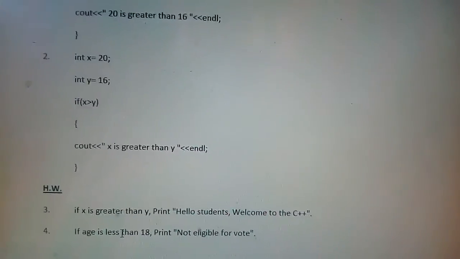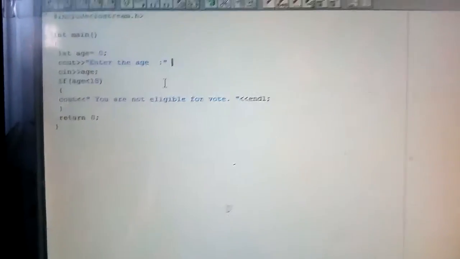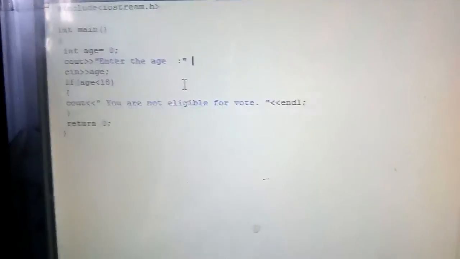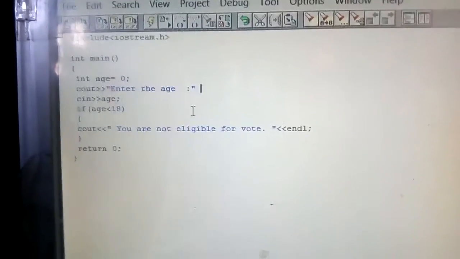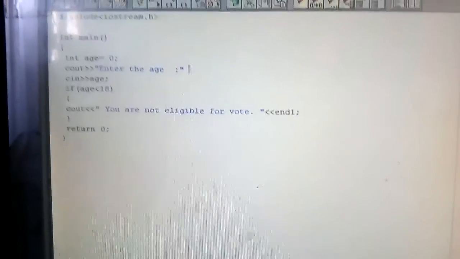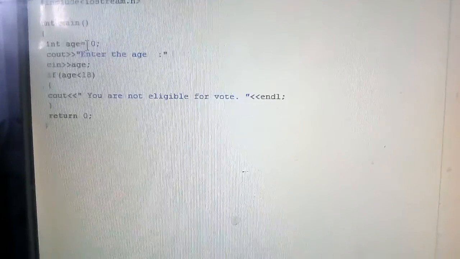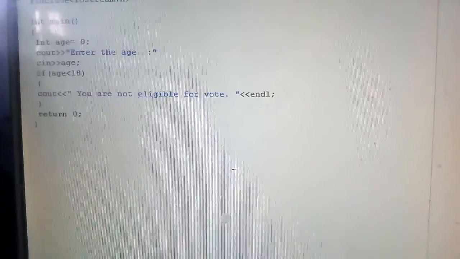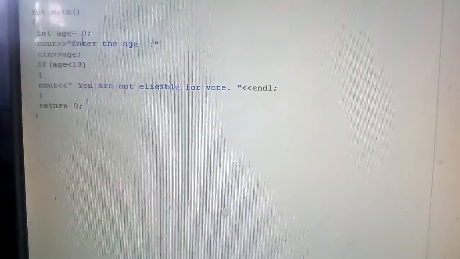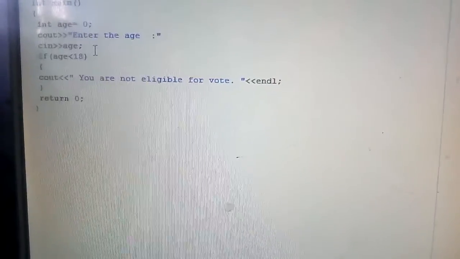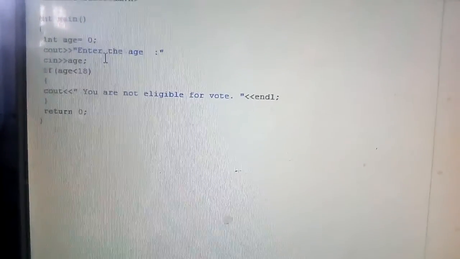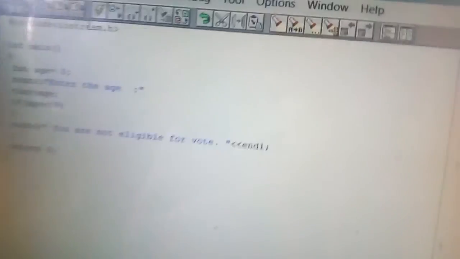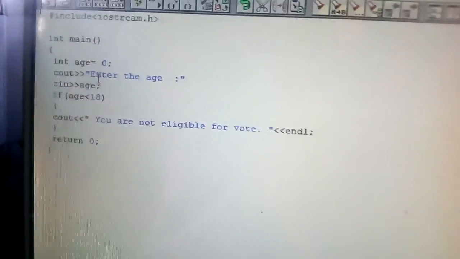Okay, so let us see the program. See this program. #include <iostream>, int main. I have initialized age equals 0. Initially I have given the value 0. I have not assigned a value because I will take the input from the user. So I have just given 0 here.